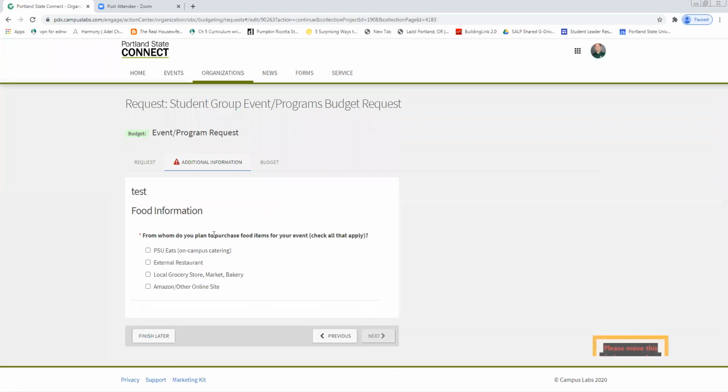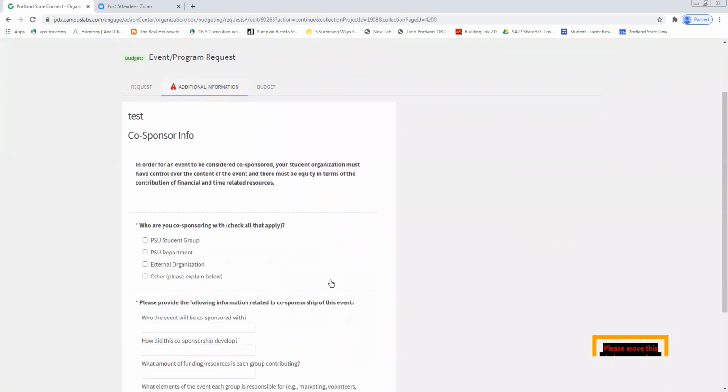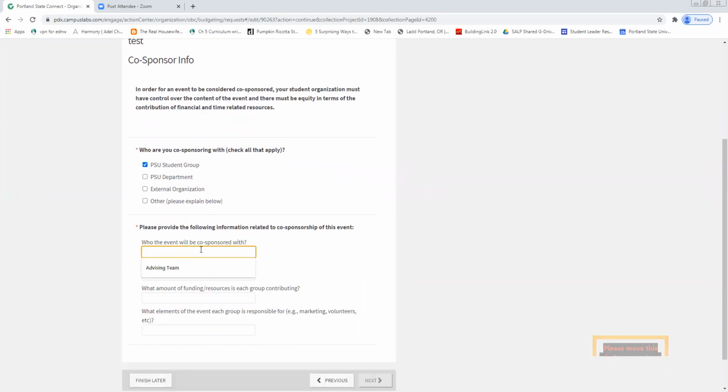Food information, from whom do you plan to purchase food items for your event? Right now, we don't really have an option to purchase food for events, but let's say I was going to go with PSU Eats. And is this a co-sponsored event? There are some questions about co-sponsoring. So let's say we're going to co-sponsor with a student group, and I'm going to sponsor with VSA because they're awesome.